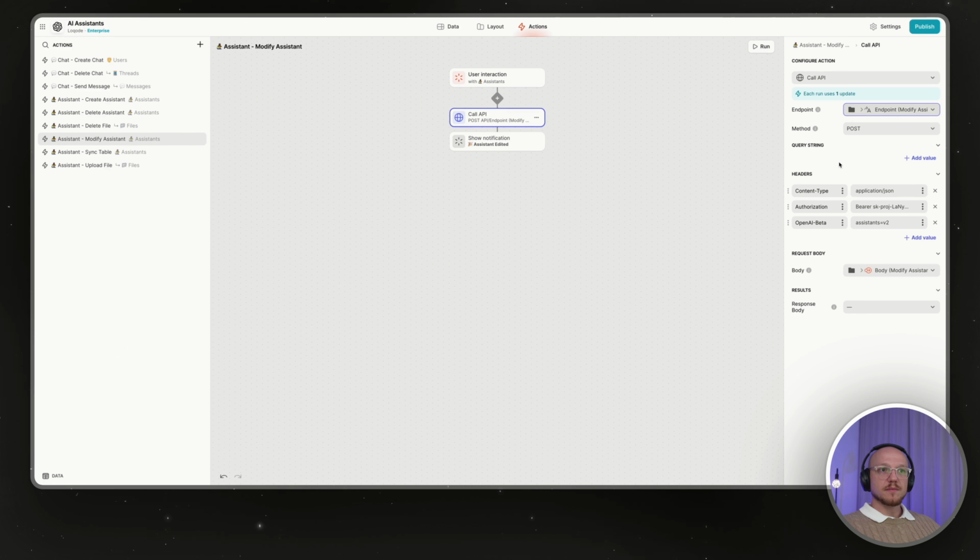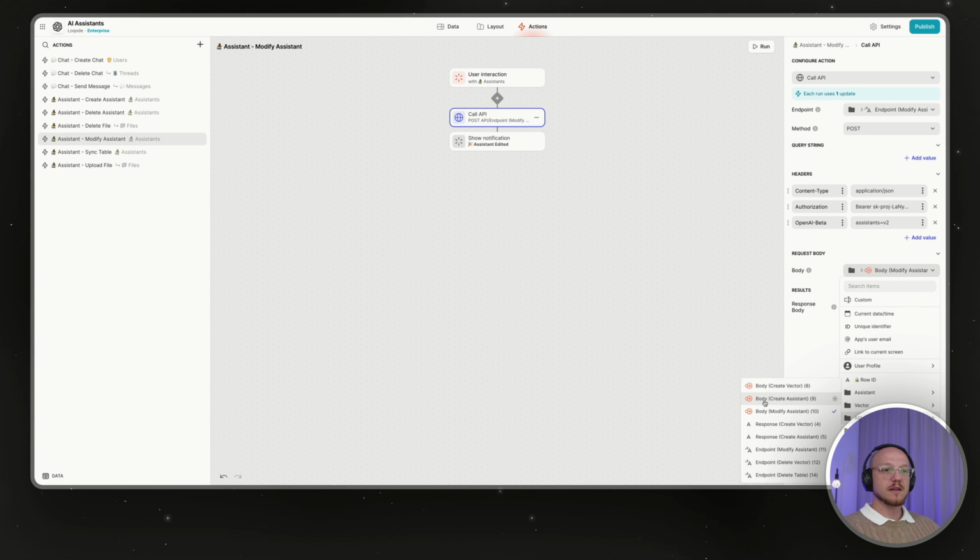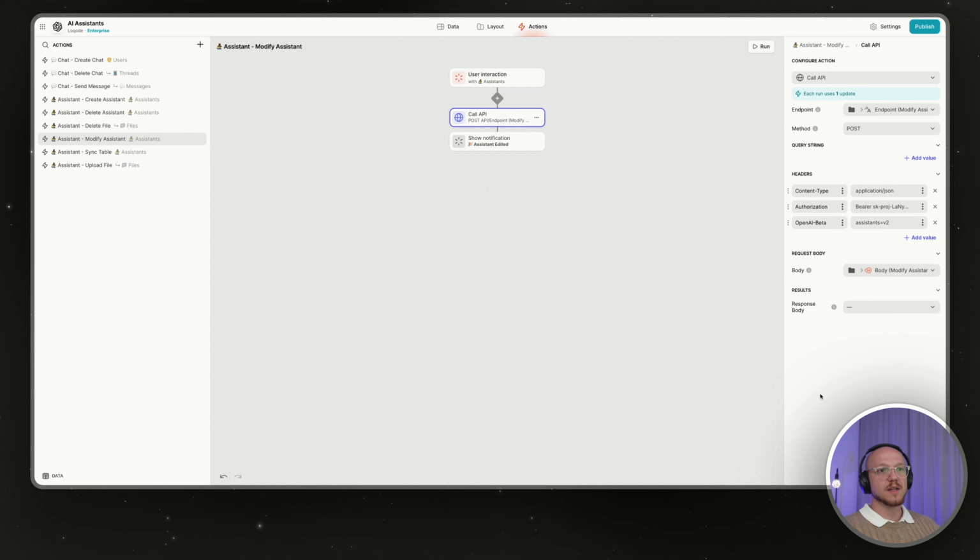It's going to be a post. These three are the same, but the body of the request is going to be API, the body for modifying the assistant. So you can see that the calls, we're just setting the endpoint that matches this overall action and the body that matches this overall action. And it's very clear, in my opinion, in terms of the naming conventions.